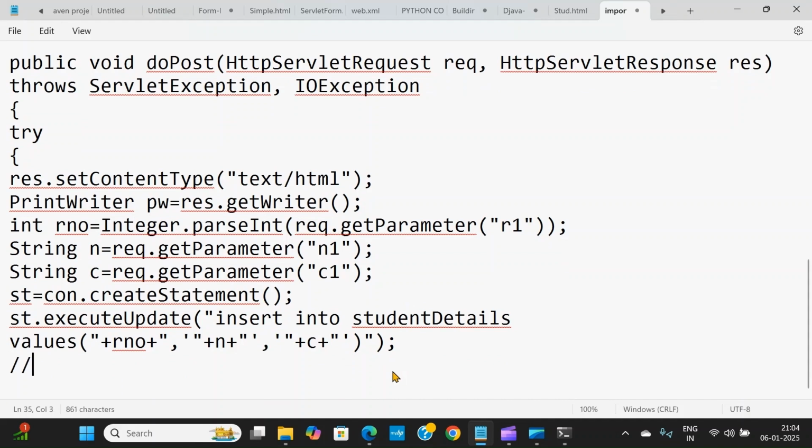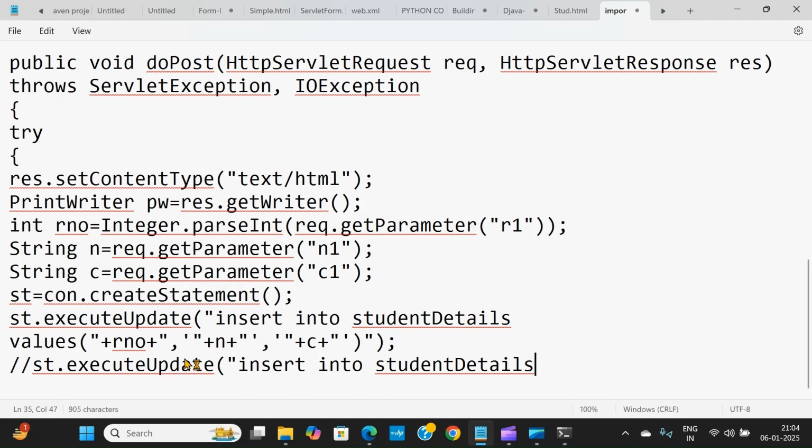If you want, you can correlate: st.executeUpdate of insert into student details values of, let's say, 101, then XYZ, then something like BCA. Actually, we are supposed to write like this.